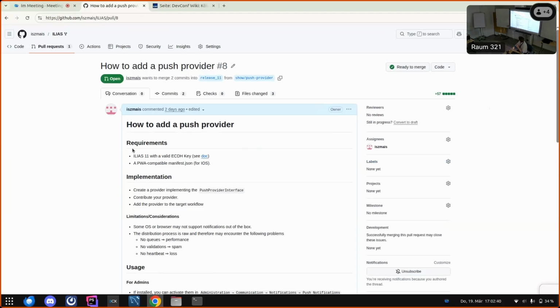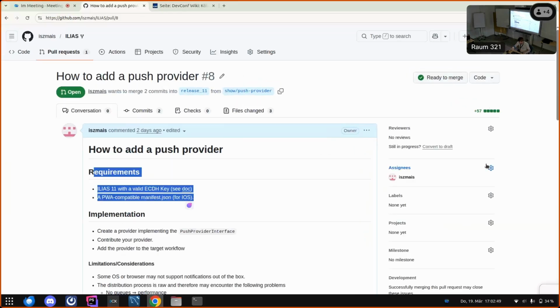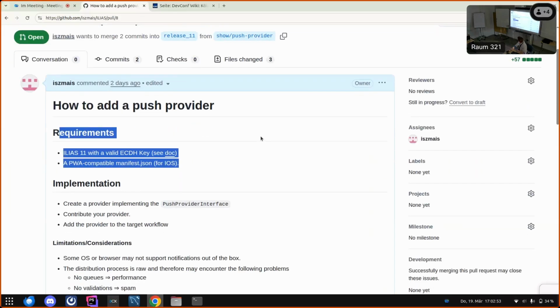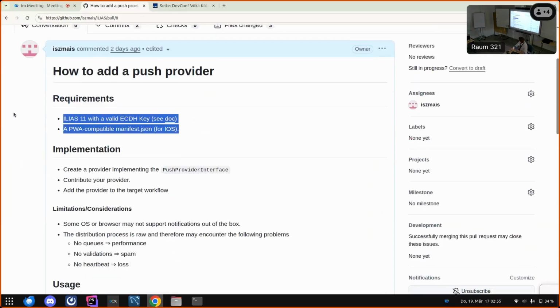We have some requirements, which I will get to after the implementation, because we don't need them at the beginning. Then I can show you from the requirements directly the usage of the website, so we don't flip back and forth between the IDE and the website.